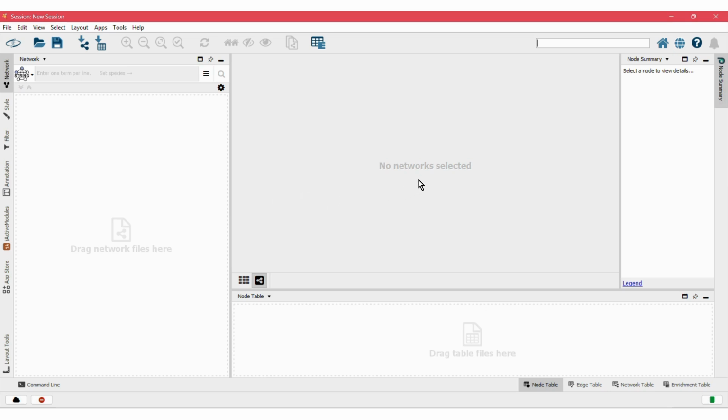The center of the screen is the network canvas. This is where your visualized network will appear. And finally, at the bottom, you'll find the table panel here, which shows data tables for nodes, edges, and the whole network. Each of these parts works together to help you analyze your networks easily.